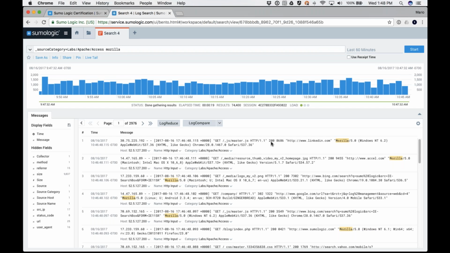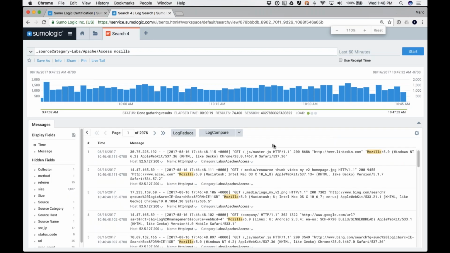Or if I'm the IT ops, I just want to know what the trend looks like with my 404s and my 200s. So the 200 is found in here. Let me make this a little bigger for you guys. How can I go about and get that stuff?